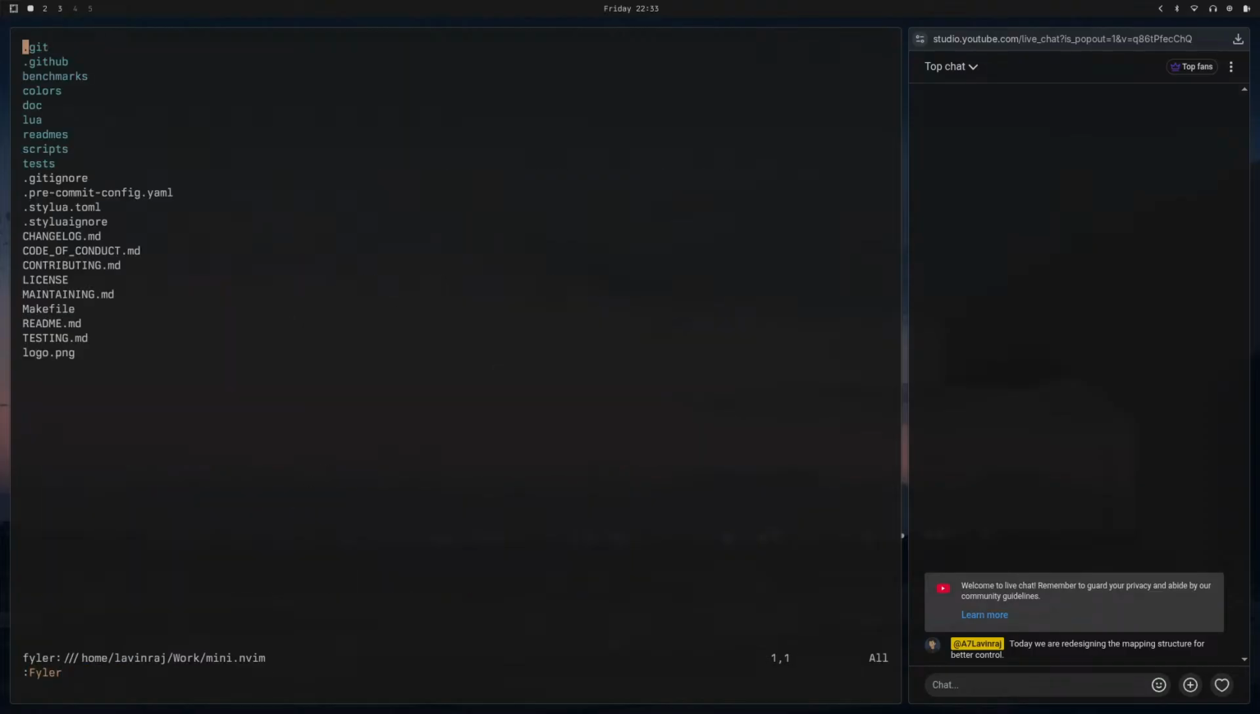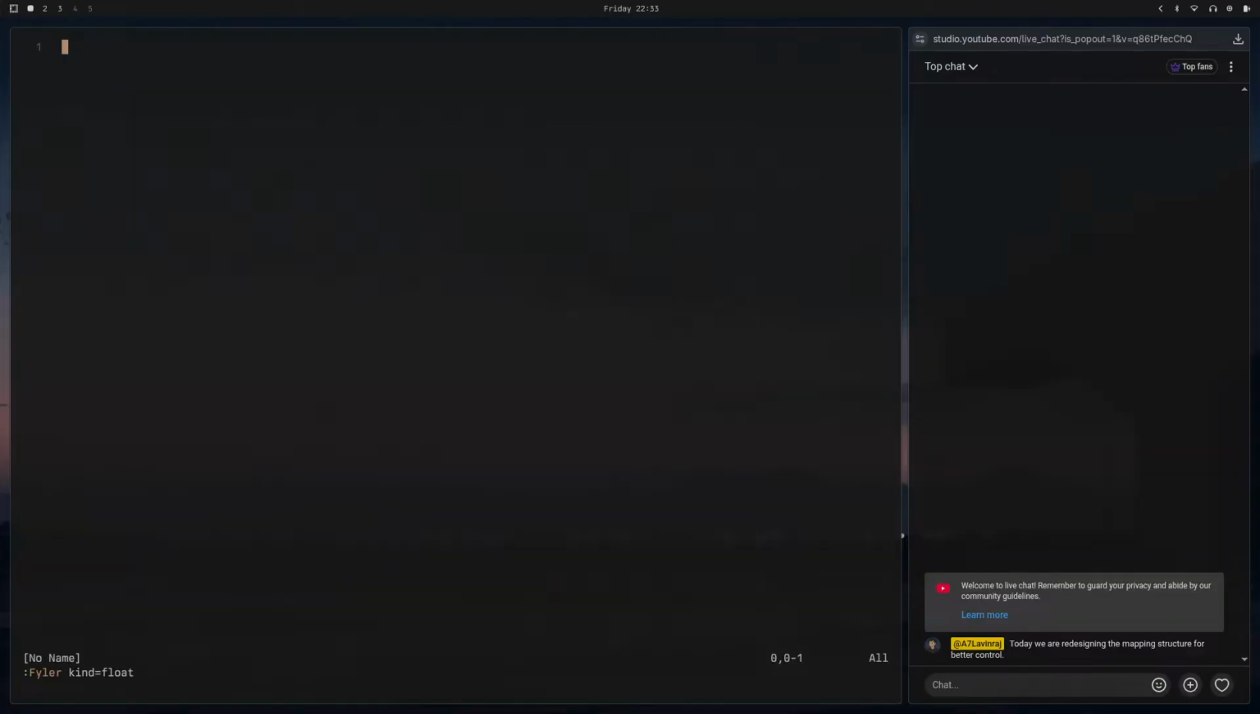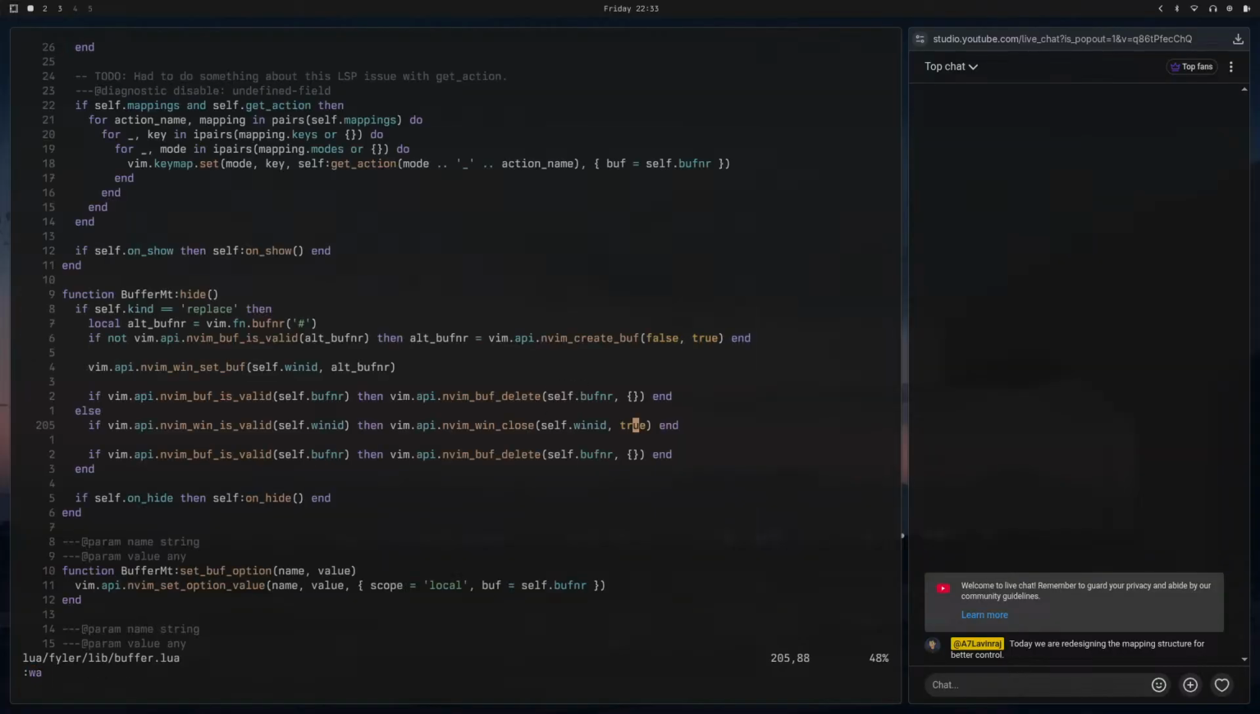If I do fyler, it opens up in a replace view. If I do this in a kind of float, and if I close this, no, still both of them are closing. This is not really what I want. Okay, so replace is a different thing, but let's say if it's not a float, so we are not deleting here forcefully.